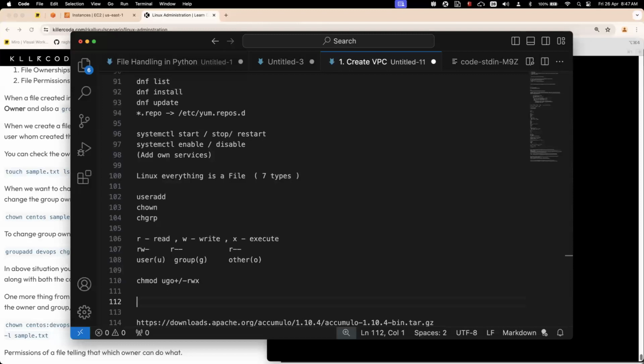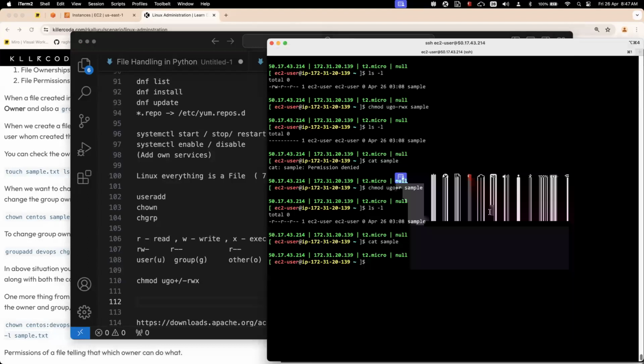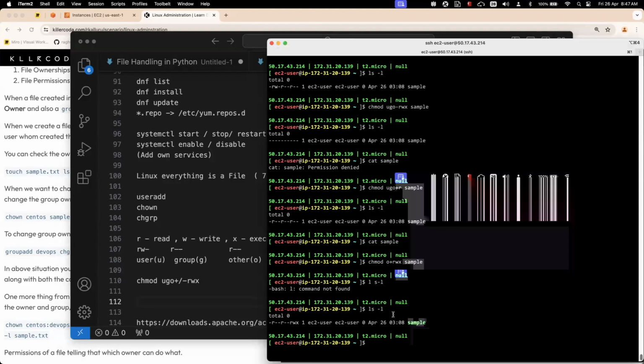Any other questions? Hey Raghu, instead of ugo, if you want to make changes for a specific user or group or others, we can mention just that, right? Plus or minus. Right. Maybe I did not give the example. Now you see this: only for others I was giving RWX permission. So others only got RWX. Thank you.